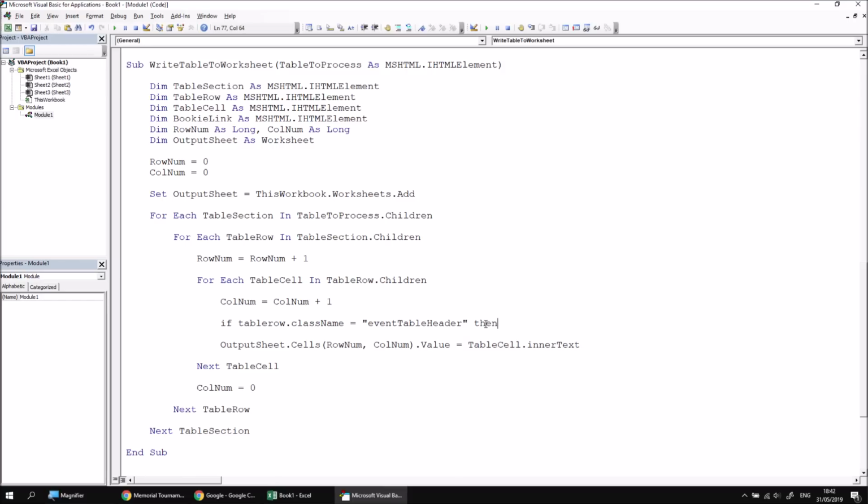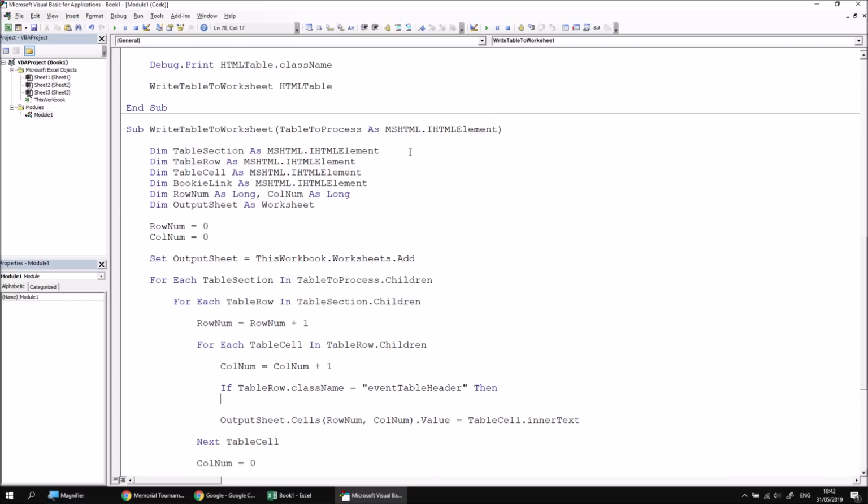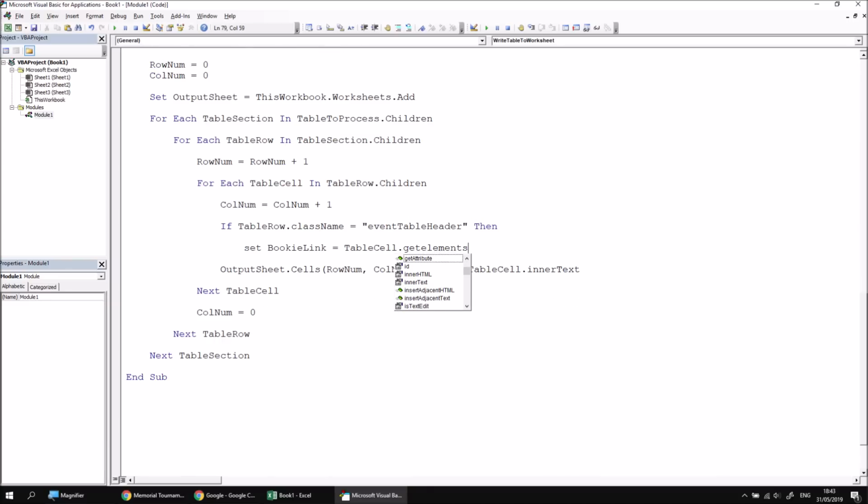So if the table row class name is event table header, then what I'd like to try to do is capture a reference to the first A tag within that table cell. In a similar way to the way we captured the first table within the elements returned by the GetElementsByTagName property earlier, we can say Set bookieLink equals, and then refer to the table cell variable, and then the GetElementsByTagName. Again, we'll have to spell that out, unfortunately, the IntelliSense doesn't work.